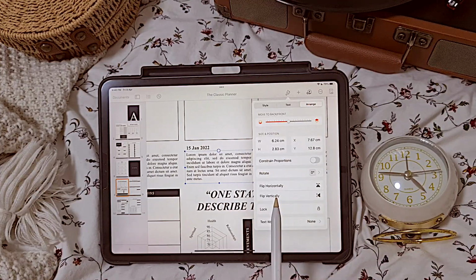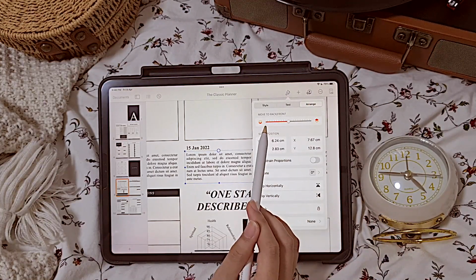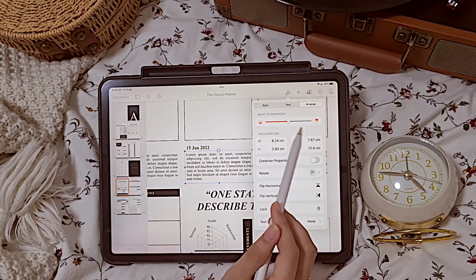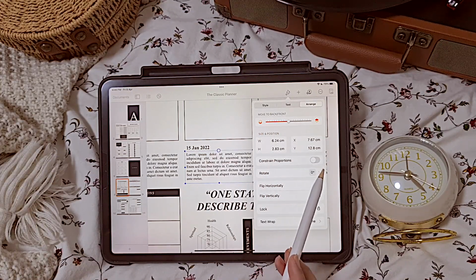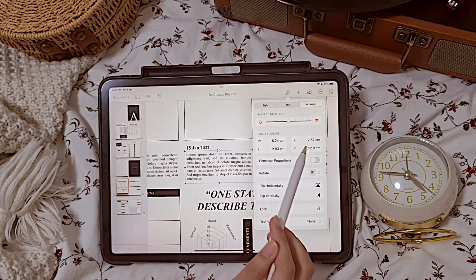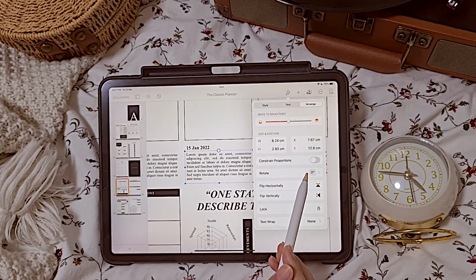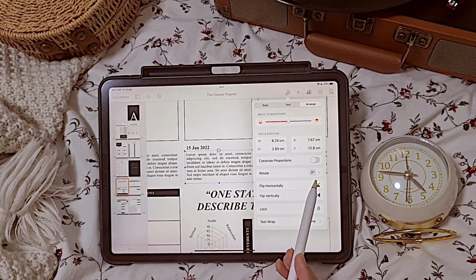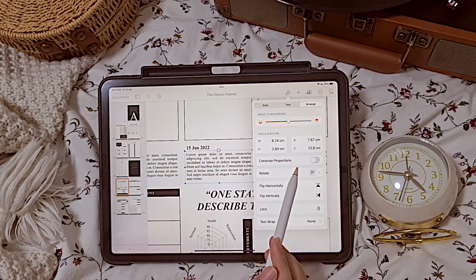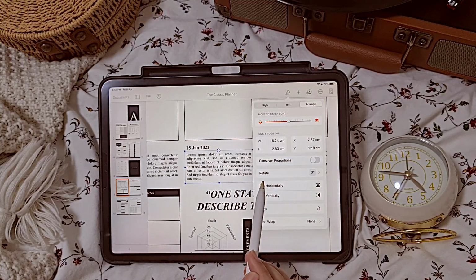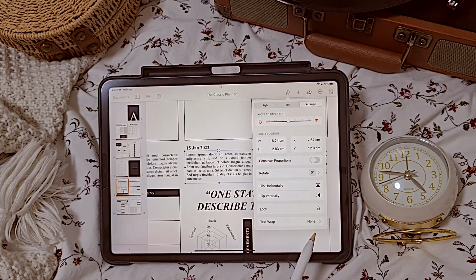Under the arrange tab, you can arrange whether you want your text to appear in front or behind. You can also change the size and position, and constrain the proportions of the text box so it doesn't change its proportion. For example, if you have a square and you want it to stay a square, you can just turn this on. You can also rotate or flip, lock the position of the text box, or choose to perform a text wrap.